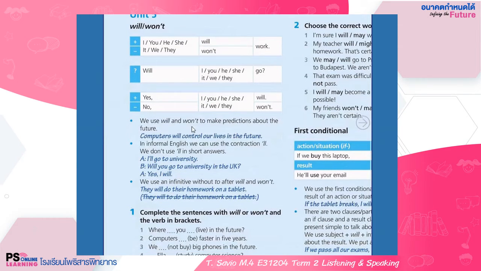We use will and won't to make predictions about the future. Prediction simply means to foresee or to think forward. It's like a forecast, your guess after a lot of thought. So we use will and won't to make predictions about the future. Example: computers will control our lives in the future.